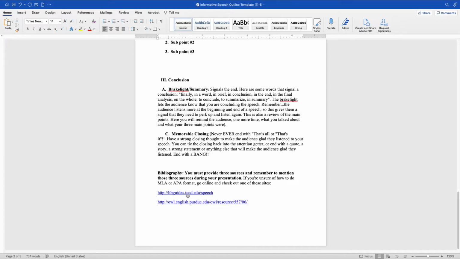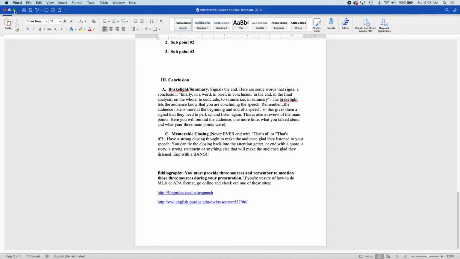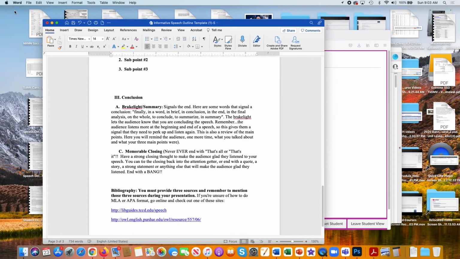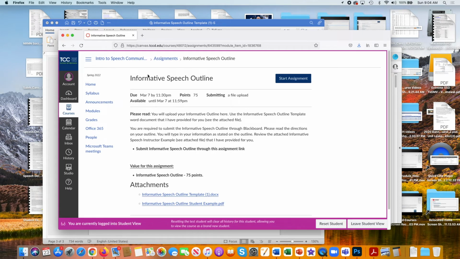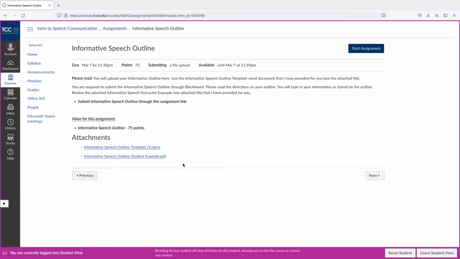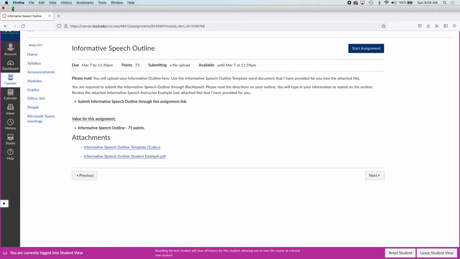These are websites that you can click on to show you how to cite your sources in MLA or APA format. So let me go ahead and go back to this. I'm going to show you, like I said, right here, I have a student example. So before you begin your outline, view the student example that I've provided. Let me go ahead and show you that.